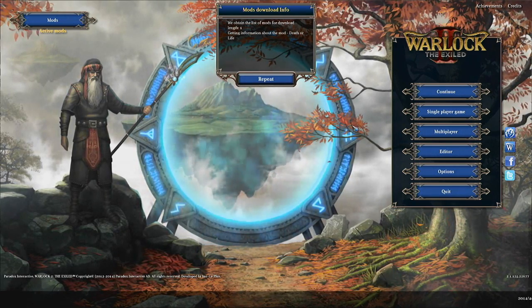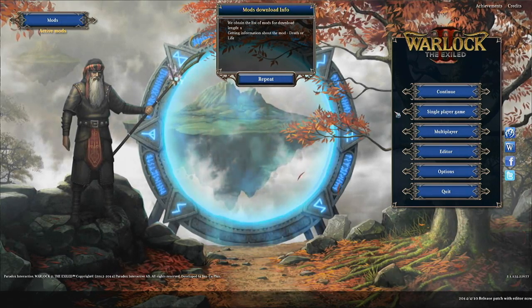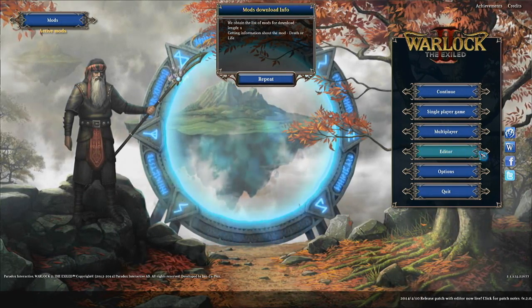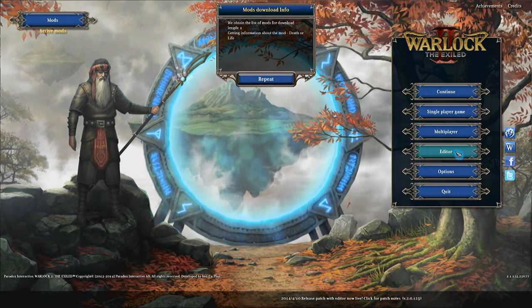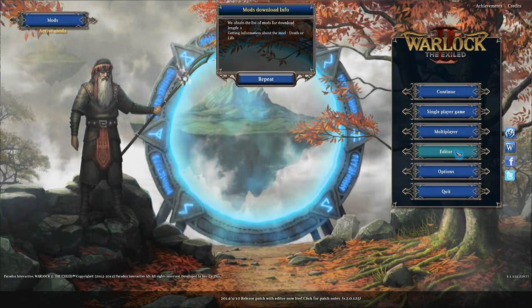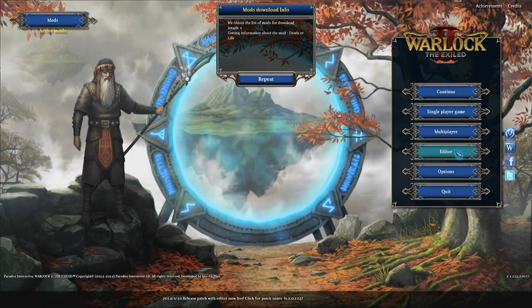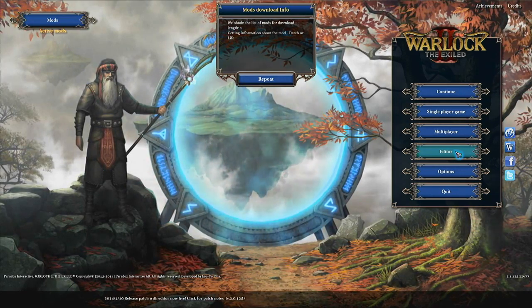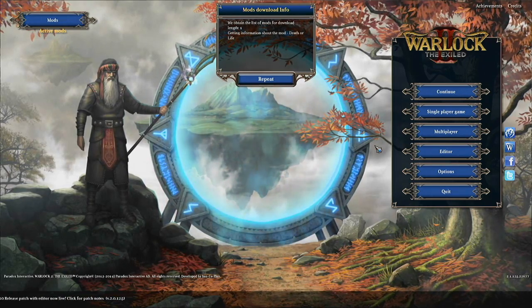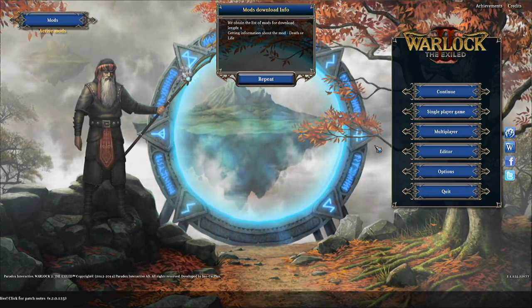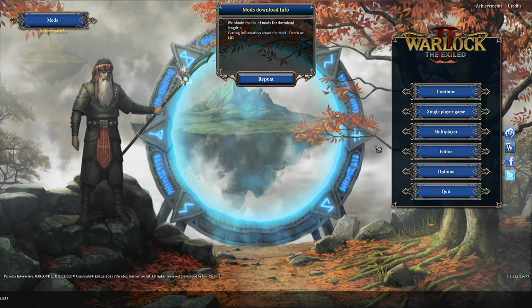So, as you can see from my main menu here, the editor is in there. What I'm going to do now is walk you through a couple of pretty easy steps to get you started. What you can do with this editor is pretty deep. Not all of it can be done in a nice graphical menu. But if you are, unlike me, handy with the XML files, you can do magic.